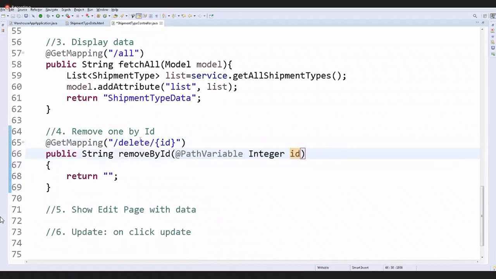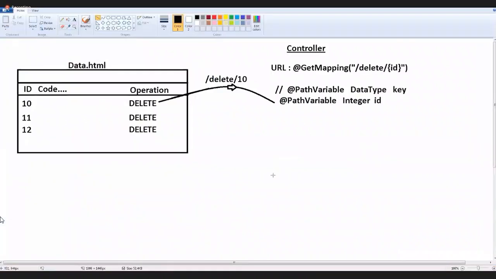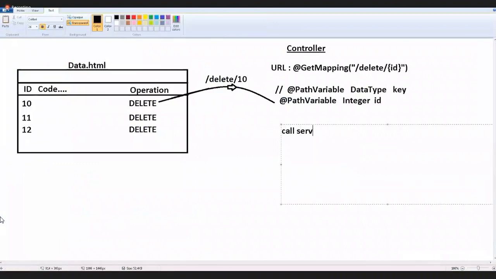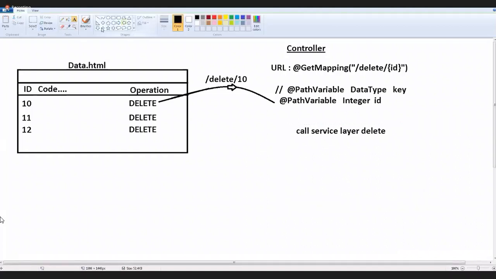Okay, this is declaring that the URL will come like this, and this is reading the data. Done. Once it is done, what is the next thing we have to do? Call the service layer delete. I'm just calling the service layer delete here. Once you read this one, service dot delete we have to perform.